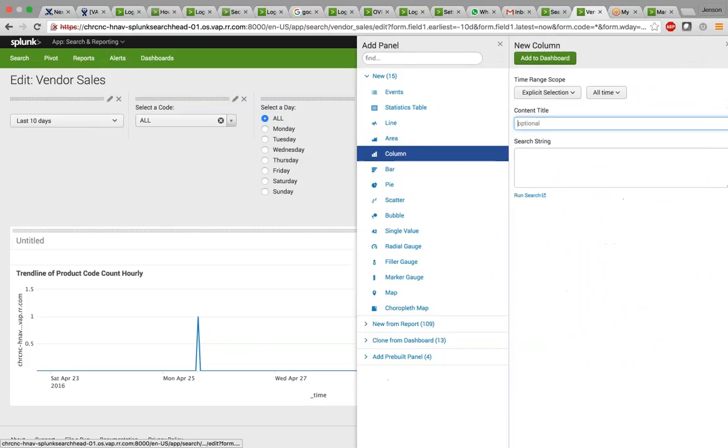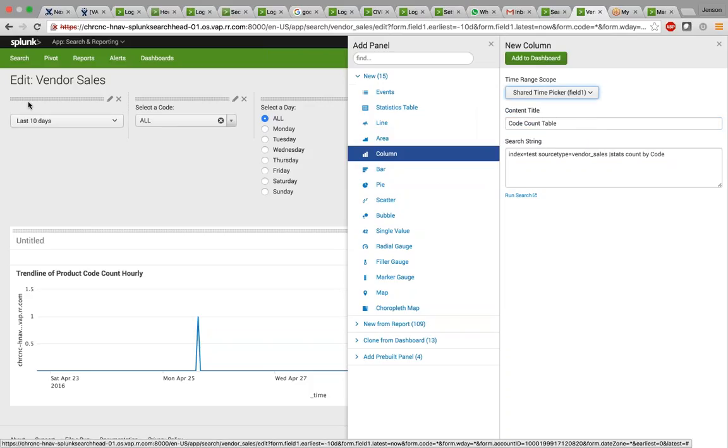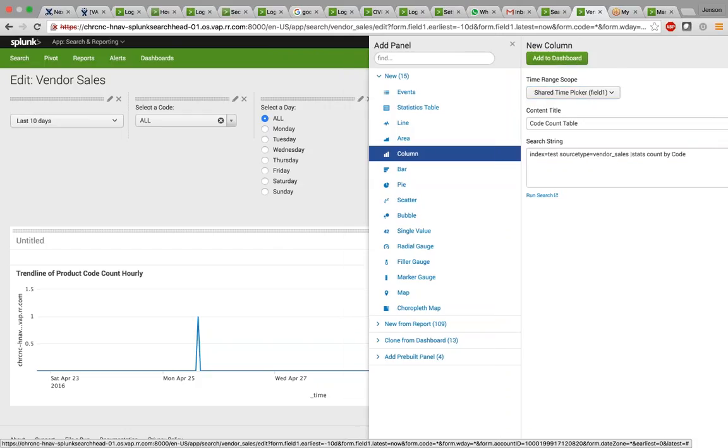This will be a column chart, right? So you'll put the search string over here. You will say code count table. Okay. And as I told you, you want to specify what time range scope you're talking about. Select the shared time picker. This is the field 1. Okay, and now click on add to dashboard, but yet we have not passed the other tokens.